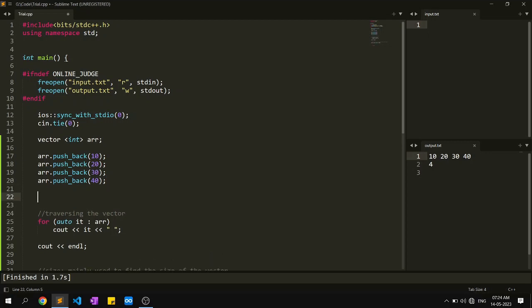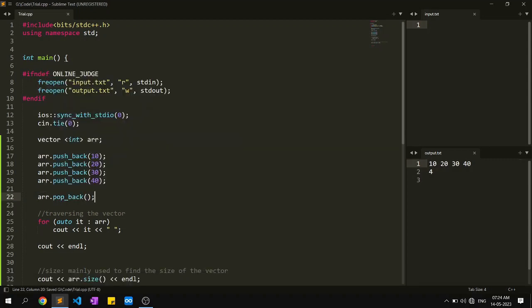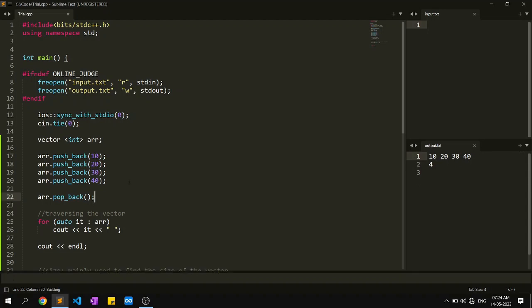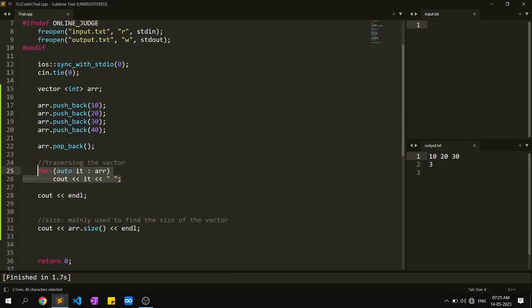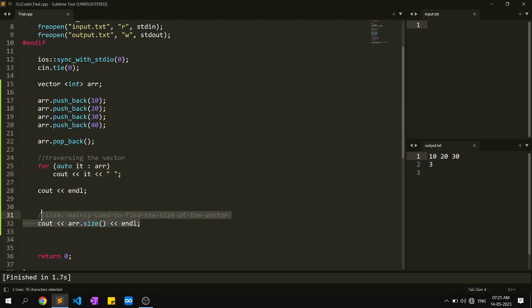So arr.pop_back. What will happen? We know that 40 is the last element, so eventually the element 40 will be deleted. So let's check: 10, 20, 30. I had inserted 40, then I used pop back, which means the last element has been deleted. So this is how the push back and pop back functions work. This is how traversing with the for each loop works, and this is how we calculate the size of a vector.